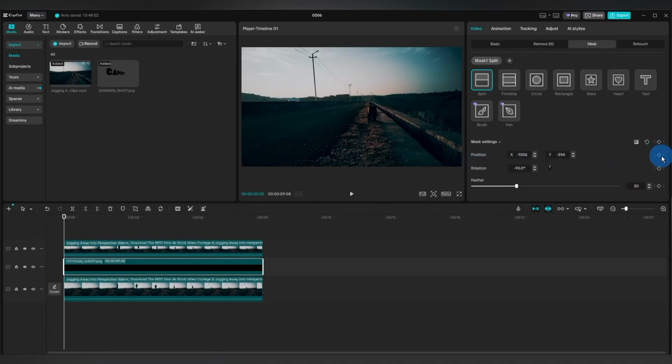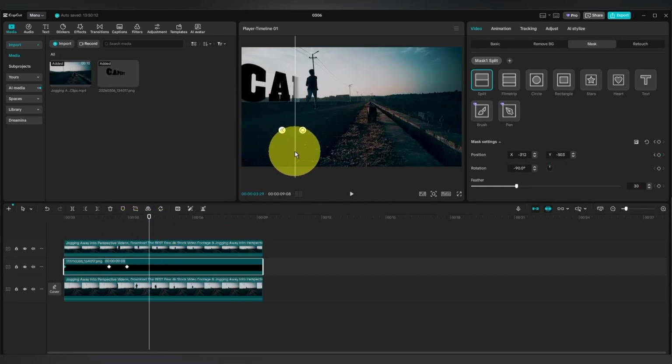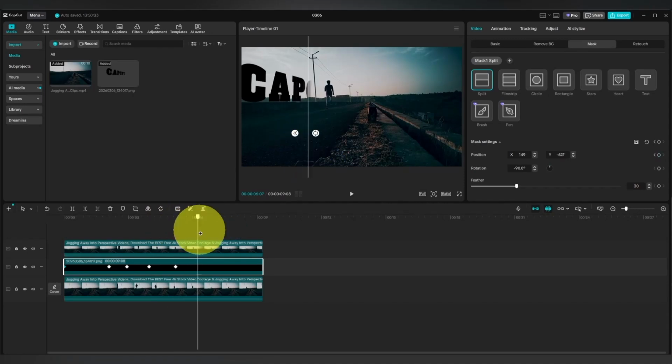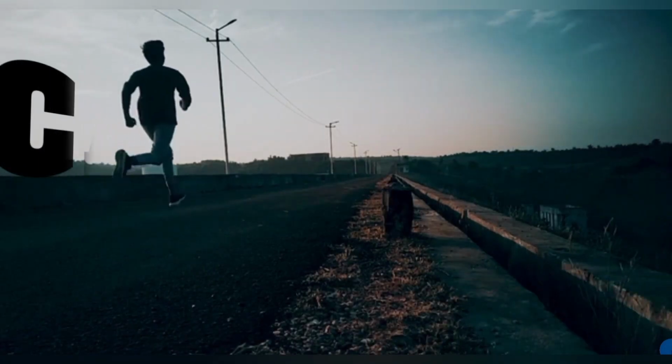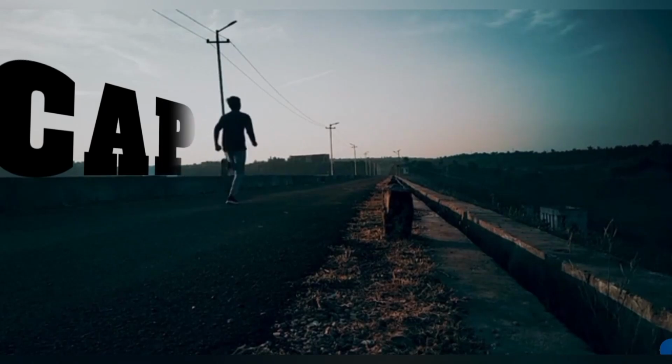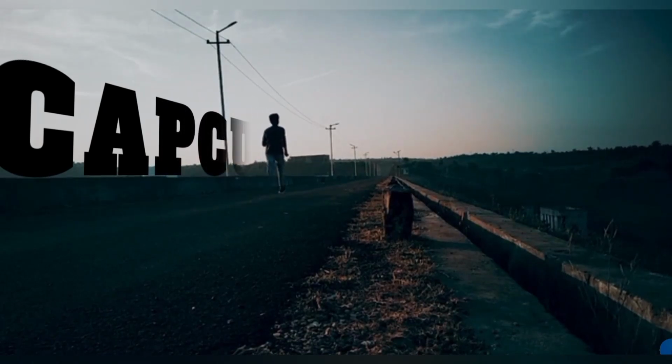Add your first keyframe. Move the playhead forward slightly. Adjust the X position so the text starts revealing as the subject walks. Keep moving forward and adding keyframes. Fine-tune the position so the reveal matches the subject's movement. Go back to the start. Let's preview. That is how you create 3D perspective text in CapCut without After Effects.